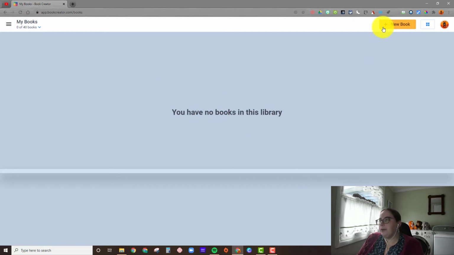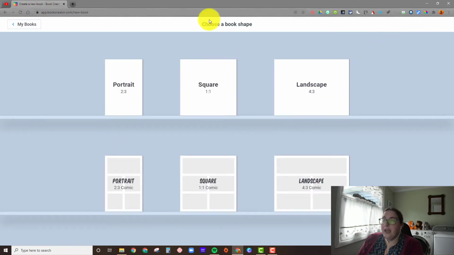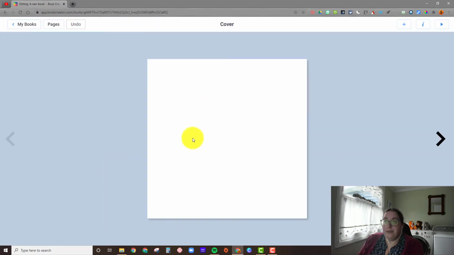So to create a book, I go to New Book with a plus sign, pretty easy. And then I can choose the shape of the book. I tend to use the portrait and the square. If you're doing a true picture book, you might choose to do the landscape one, but I tend to use the square and the portrait most often. And then you have a comic layout as well, which is down below, and it's the same sizes. So I'm going to go with square this time.